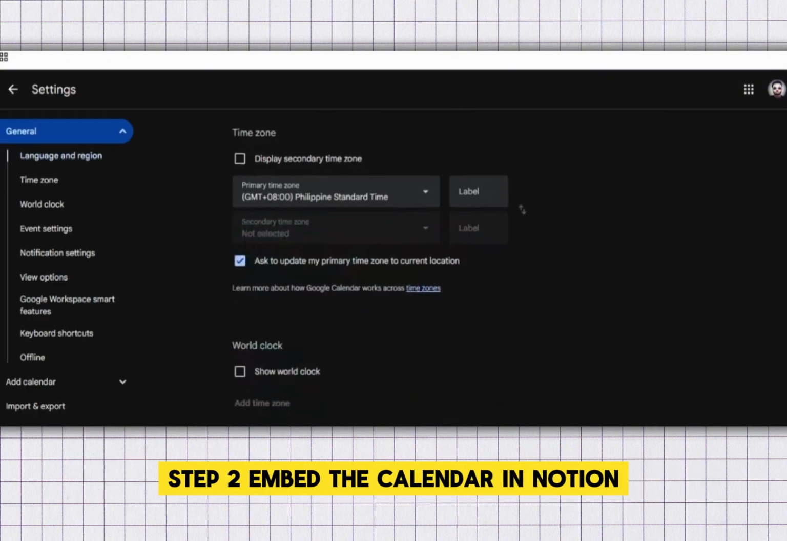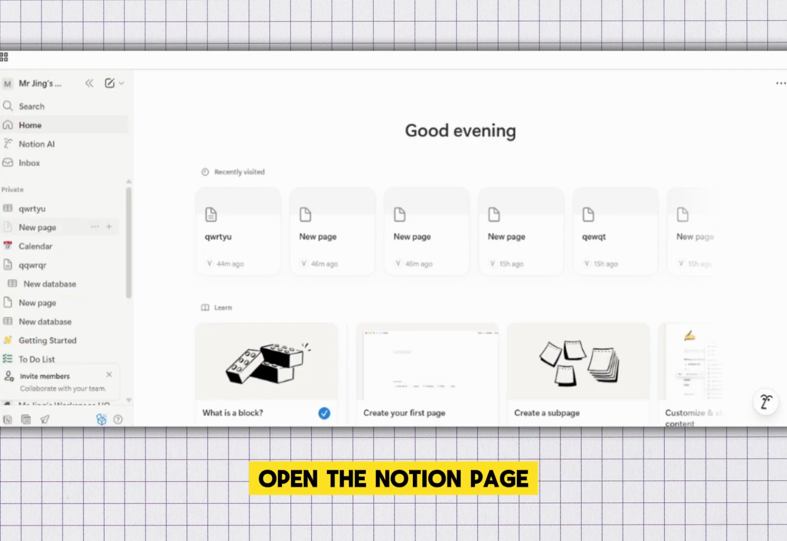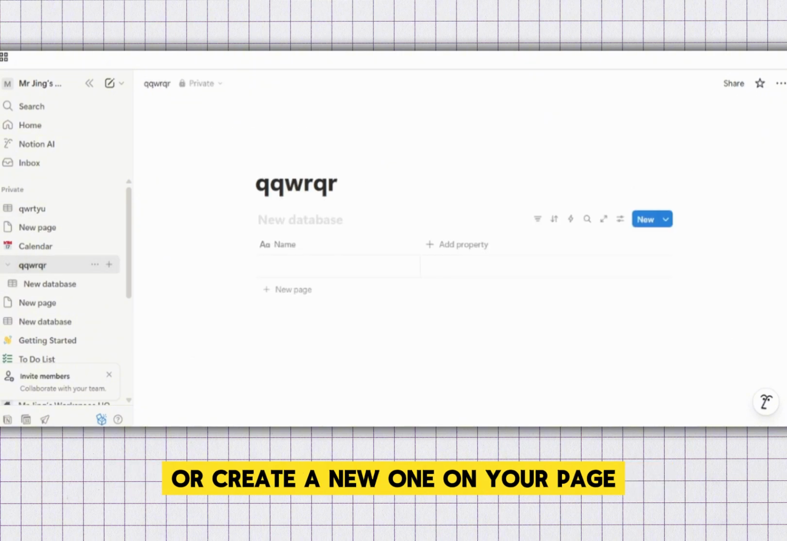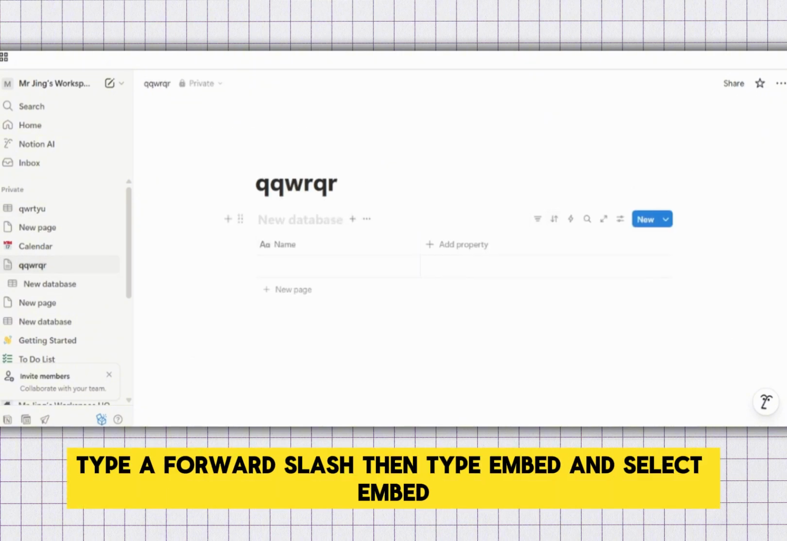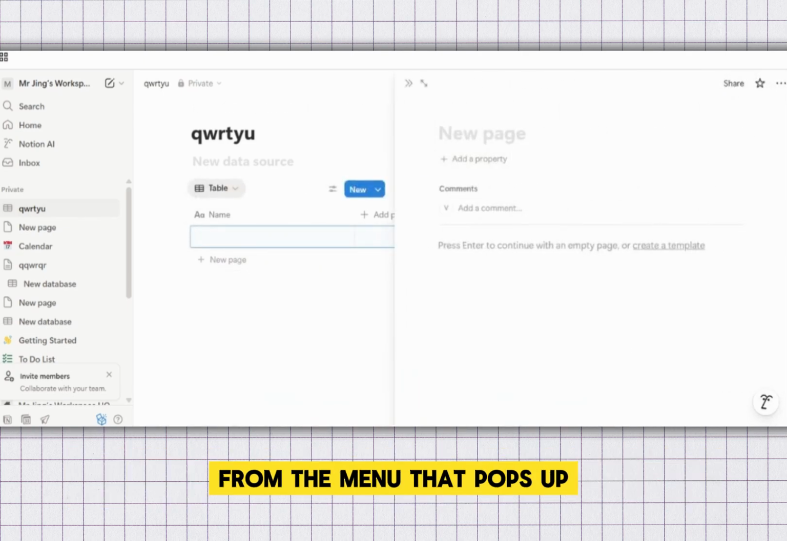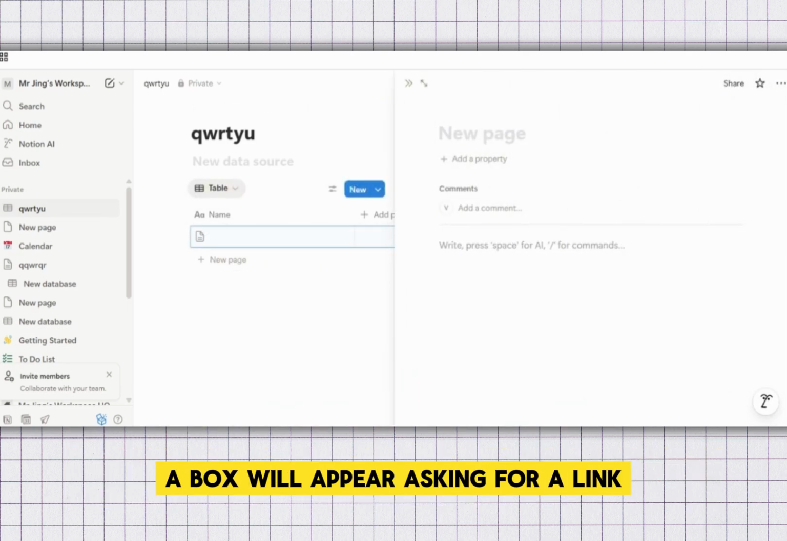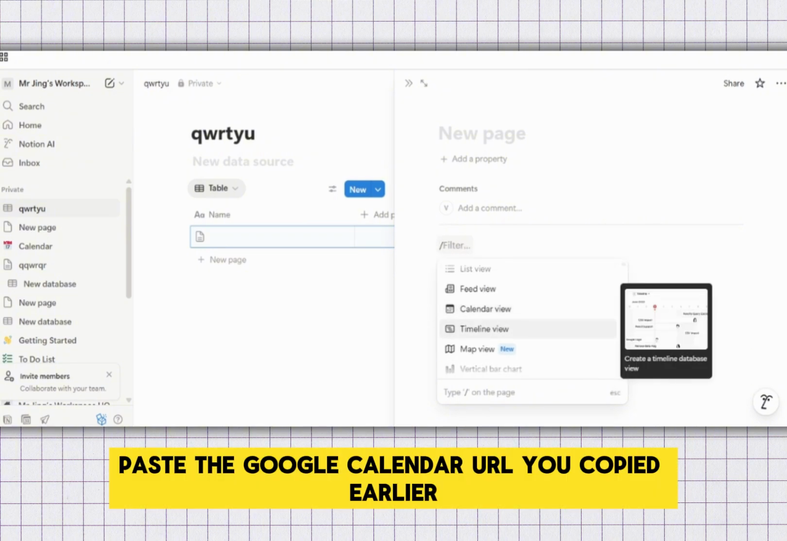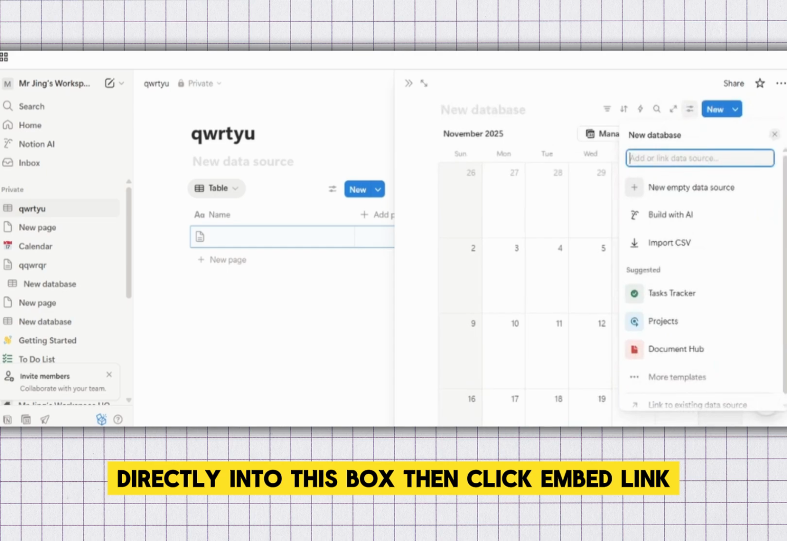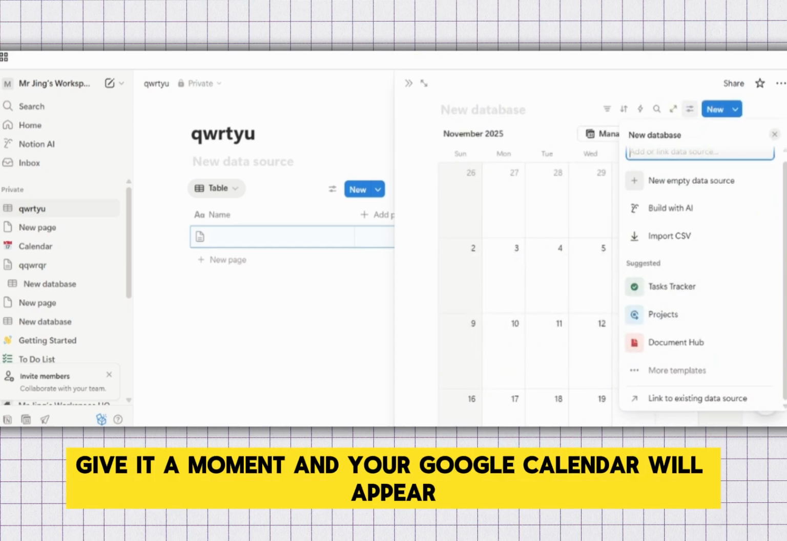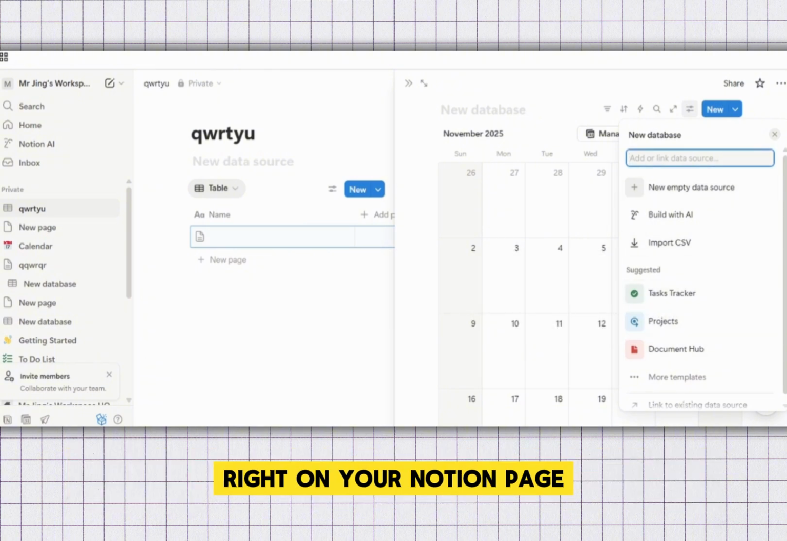Step 2. Embed the calendar in Notion. Open the Notion page where you want your calendar to appear, or create a new one. On your page, type a /, then type Embed, and select Embed from the menu that pops up. A box will appear asking for a link. Paste the Google Calendar URL you copied earlier directly into this box. Then click Embed Link. Give it a moment and your Google Calendar will appear right on your Notion page.